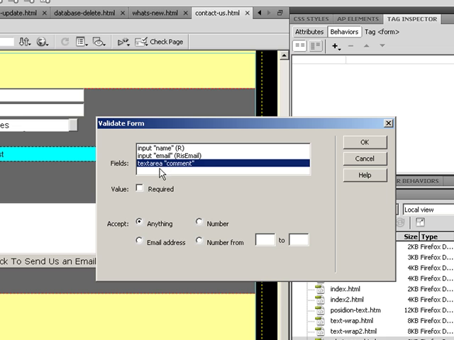My text area, I'm also going to just say is required, because if they don't leave me a value there, I don't know what the question or comment is about their problem or their suggestion or however they want to place it. So I'm just going to make sure it's required. I'm going to say OK.